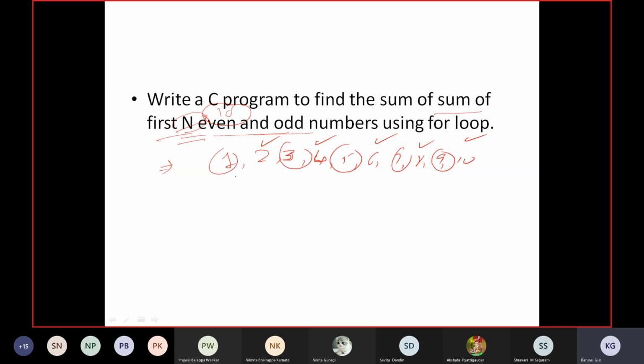So we're supposed to find the summation of these things. So first I have to find the summation of these two things. Simultaneously I have to find the summation of these. Right? So what is the first step? First you have to read n. So how many first n numbers you are interested to read? Correct? Is it okay? Yes, ma'am.